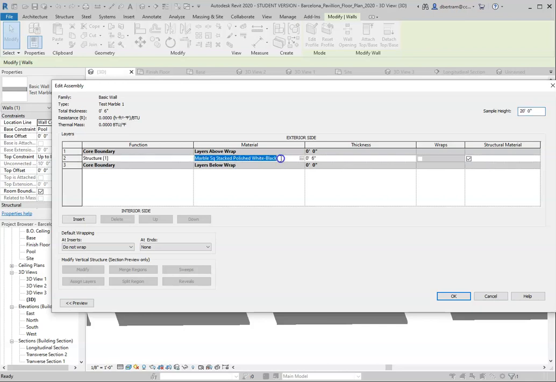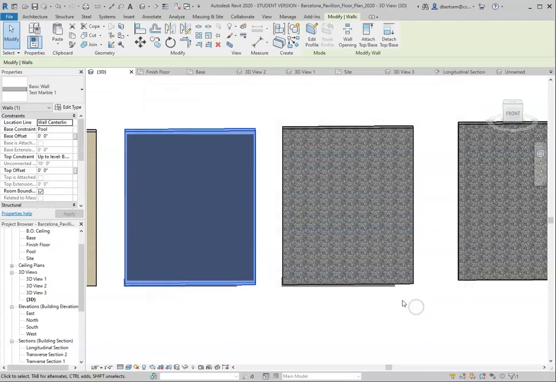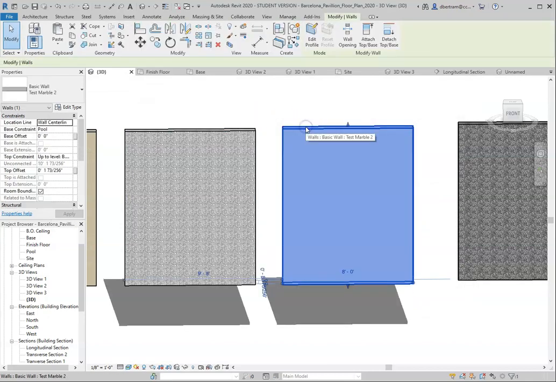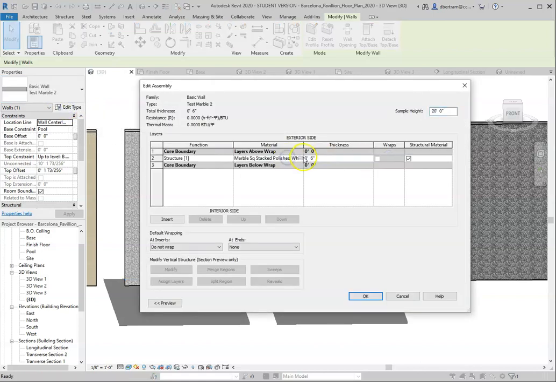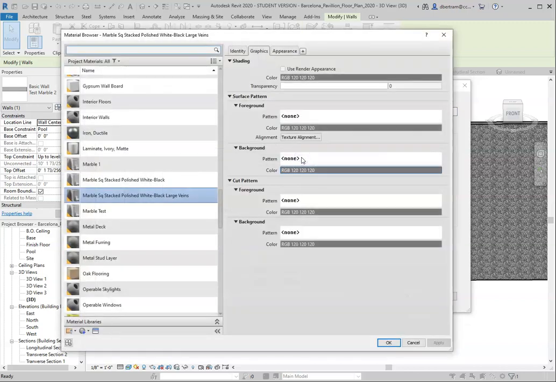So I'm just sticking with those names. Okay, let's just leave that at that, and then let's look at the next one. So that's 1, and here's the next one. This is my marble 2 wall type, and then edit here, again edit, and what we have here is the first one that we just looked at previously, and now this one has large veins, which are the vein-like lines that run through marble. Okay, so those are the 2 that I've populated so far.